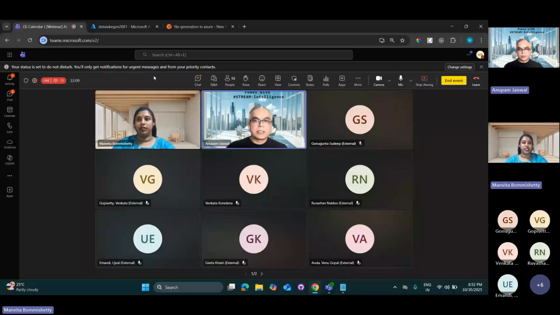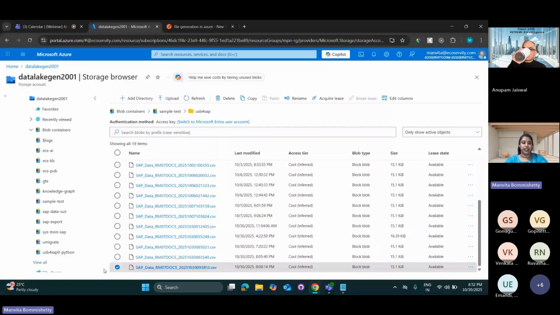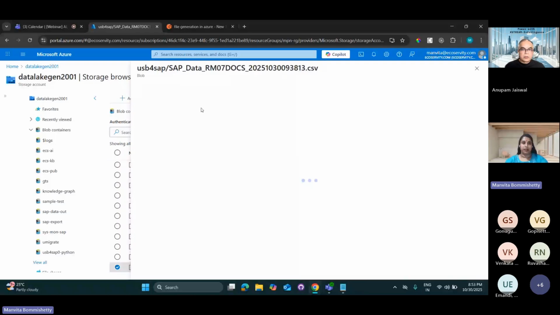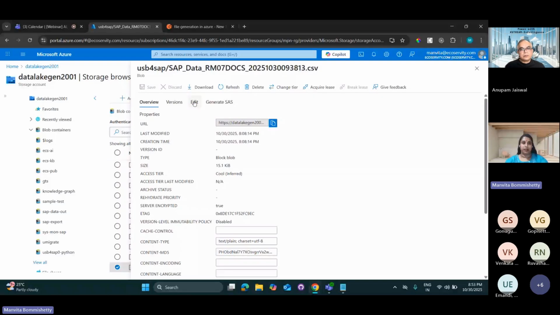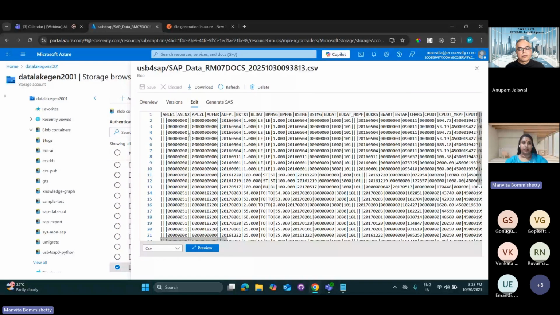Yeah, as Anupam mentioned, we can stream the data to any cloud platform. I have generated a file in Azure. So this is the file which has the SAP data. Give me a minute, I'll show the SAP data, and then we'll go through the process which we need to follow to generate the file in Azure. So this is the data which we have generated in Azure.